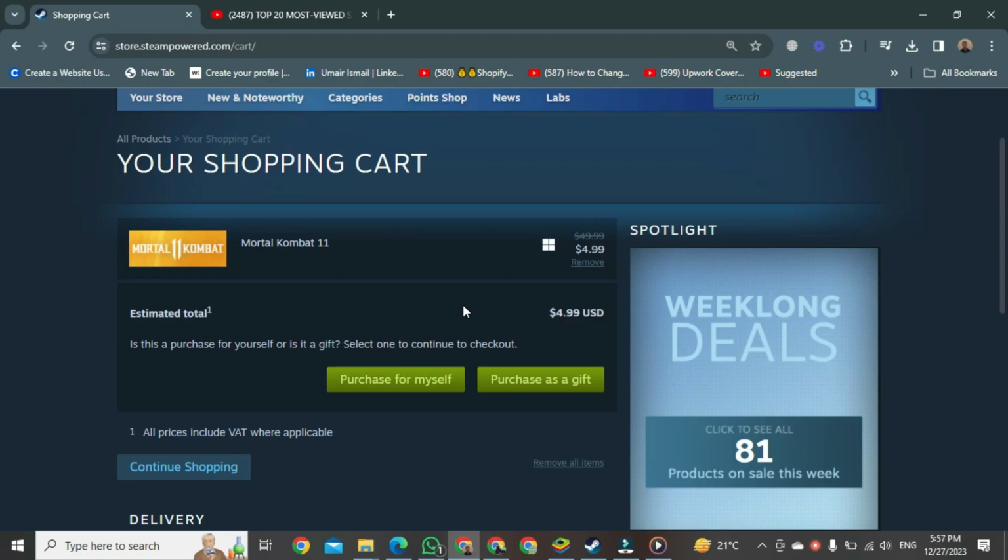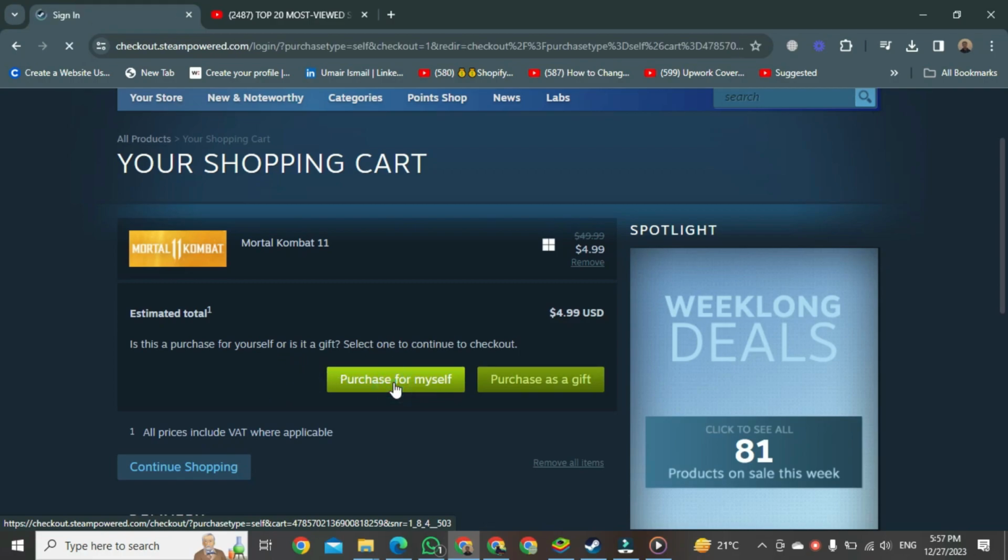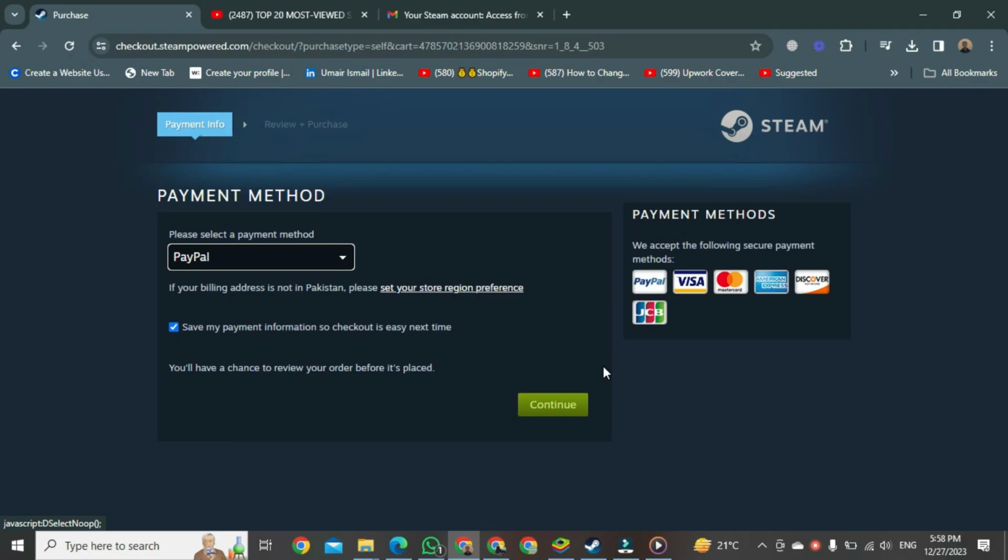For downloading this game, there are two options available right here. The first one is Purchase for myself, and the other one is Purchase as a gift. I will click on Purchase for myself because I want to play it. So, click on Purchase for myself. After clicking, a new format will open in front of you in a few seconds.